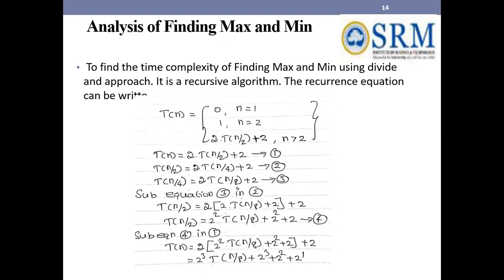And apply T of n by 2 in this equation. Find T of n by 4. That is 2 into T of n by 8, that is n by 2 power 3, plus 2. And so after finding this T of n by 2, substitute T of n by 2 in the first equation, the T of n equation. So our aim is finding the time complexity T of n.